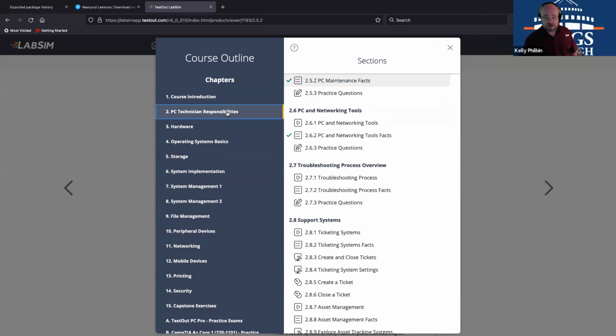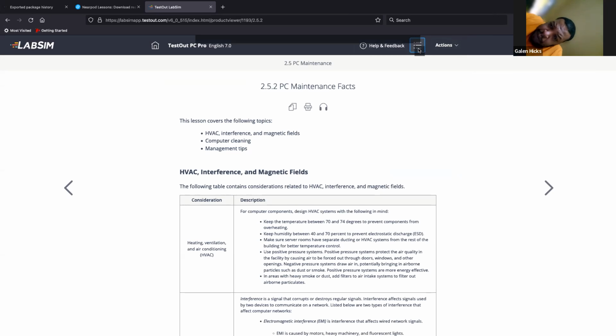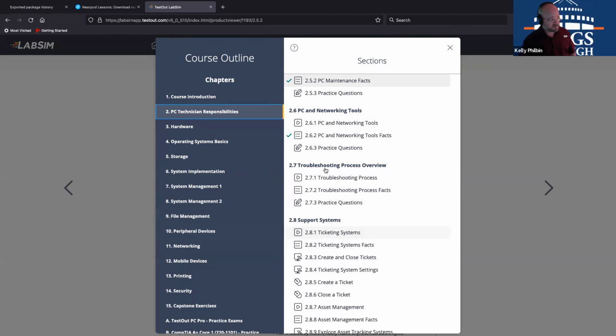Can you go back to where you click the 3 dots so I can see where they are? Absolutely. Up in the upper center to the right-hand side, 3 dots with 3 slashes right there. You click on that, it'll bring up a course outline for you. You'll have chapter headings to the side.